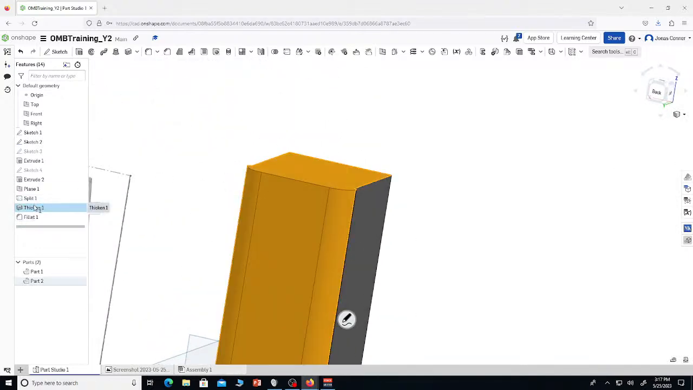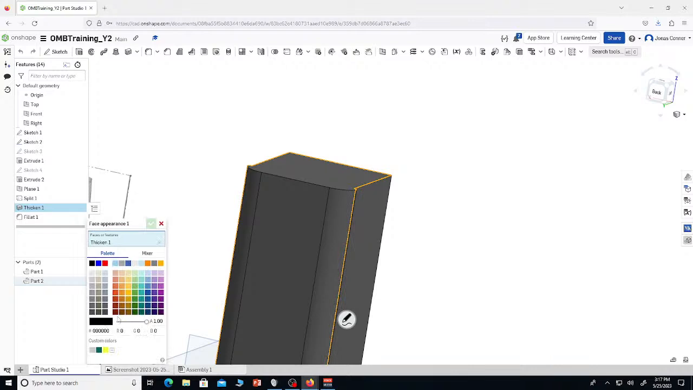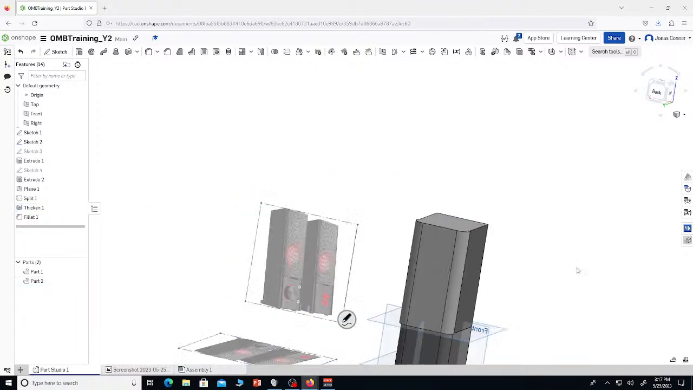And then we can have this second part be a different color. So I can add appearance to feature. Make it like grayish, lighter gray. Make it a bit of a red maybe. Nah, I don't like that. Just make it a darker gray.